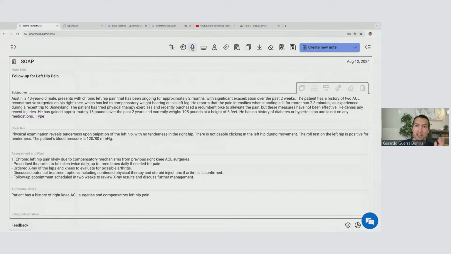And you can also dictate. So you see this microphone here. This is the regular dictation that I was talking about. Patient also complains of his big toe hurting, period. Next line.